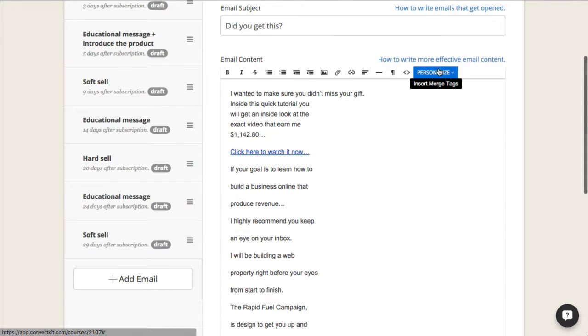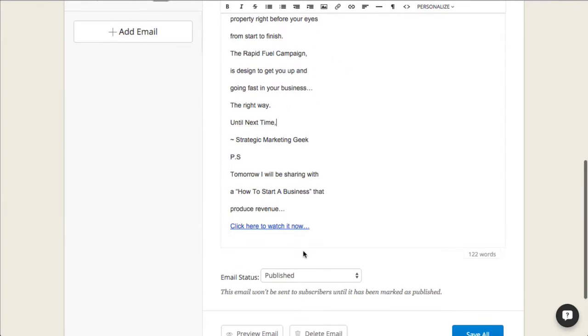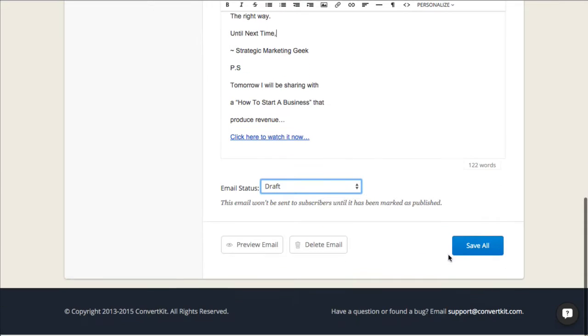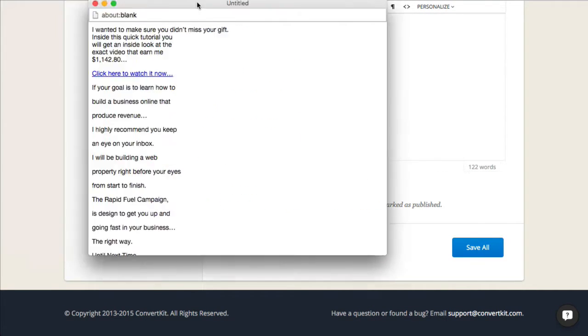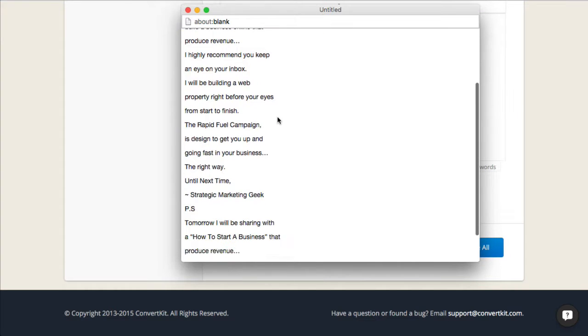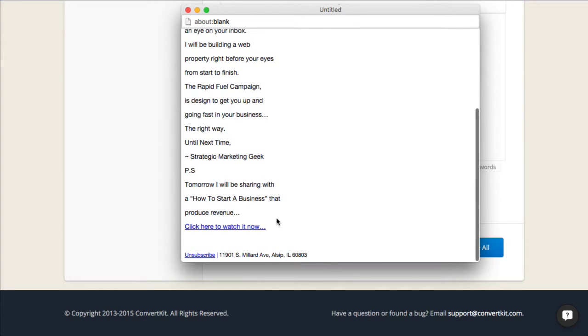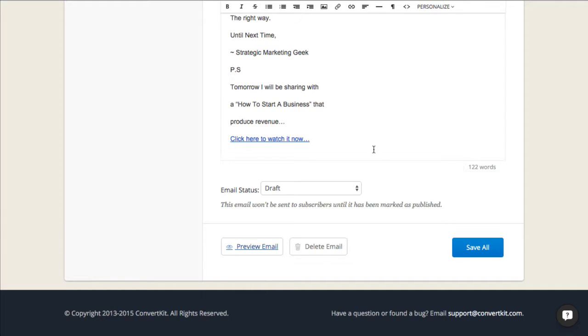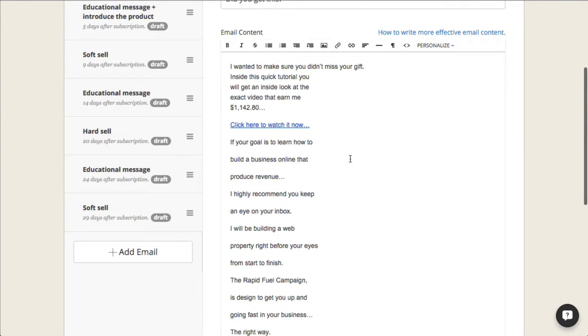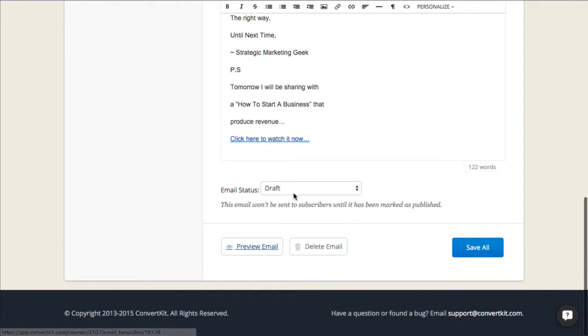So really quickly, because I'm not prepared to print this or send it, I'm just going to say draft. And then after that, I can say preview email. And this shows me how the email is going to look when it's sent out. So it gives my address, it gives the unsubscribe link, and it says click here to watch. So if someone clicks here, it takes them exactly to where I want it to take them. So it's pretty cool. But I'm going to leave it as a draft for right now until I finish it up.